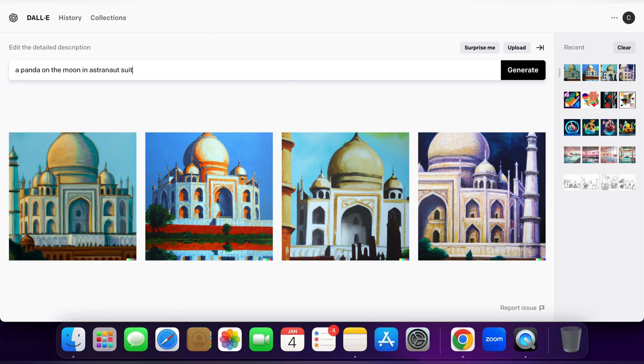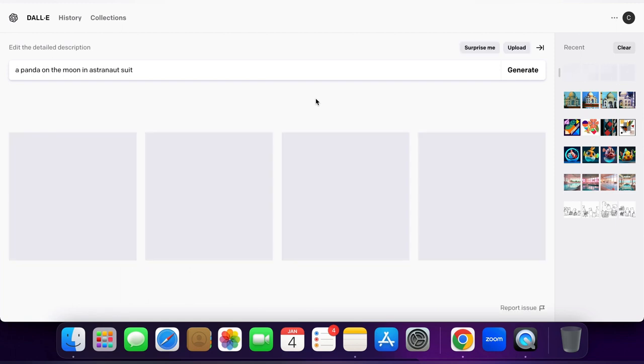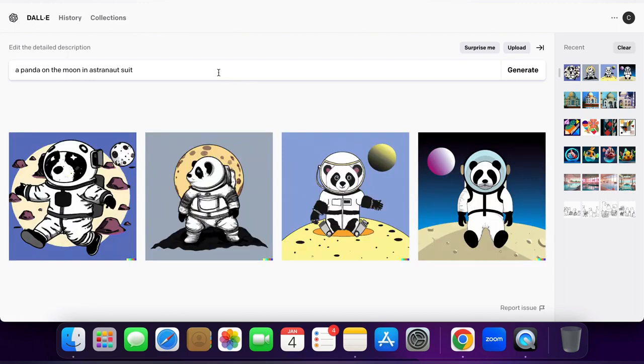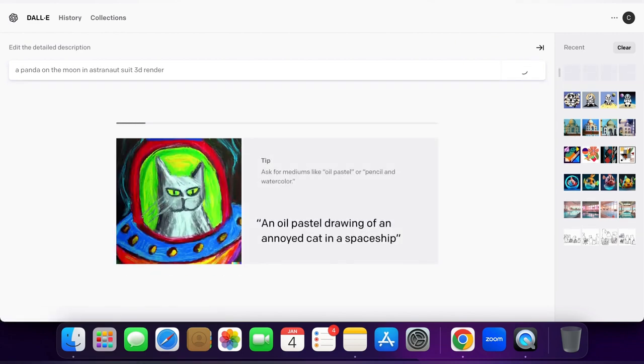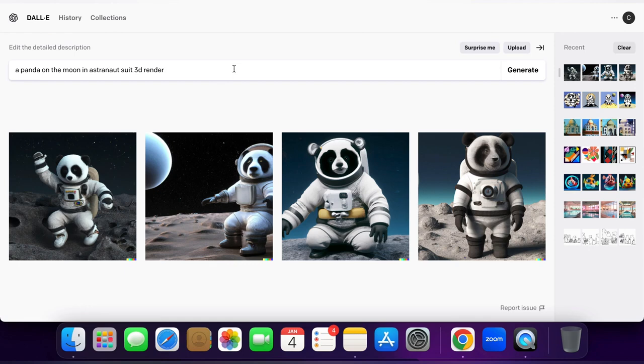I'm going to try something more creative like a panda on the moon in an astronaut suit. Now I should have given something very specific like a 3D render, but I haven't. So let's just see what comes up. I'm not very satisfied with this. Looks childish. So I'm going to add 3D render there and see what kind of results come up now. I think all the four results that have come up are really great and can definitely be sold as digital prints. So this is all about DALL-E 2.